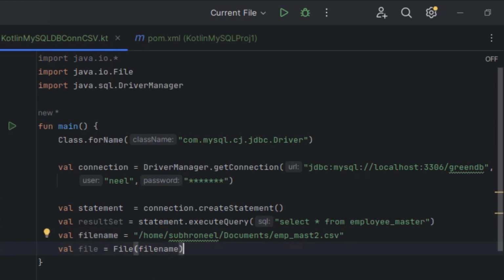I already told you that I've used import java.io.file, so that is actually used here. If you click on it, you can see java.io.file.